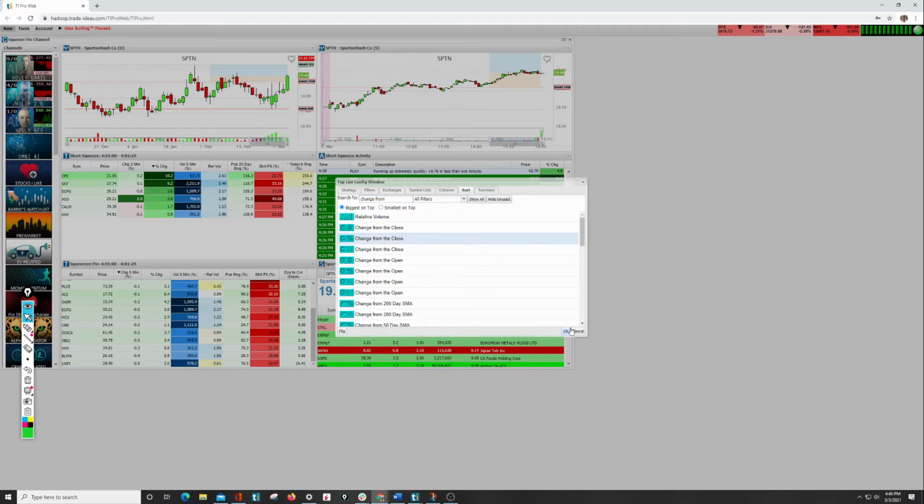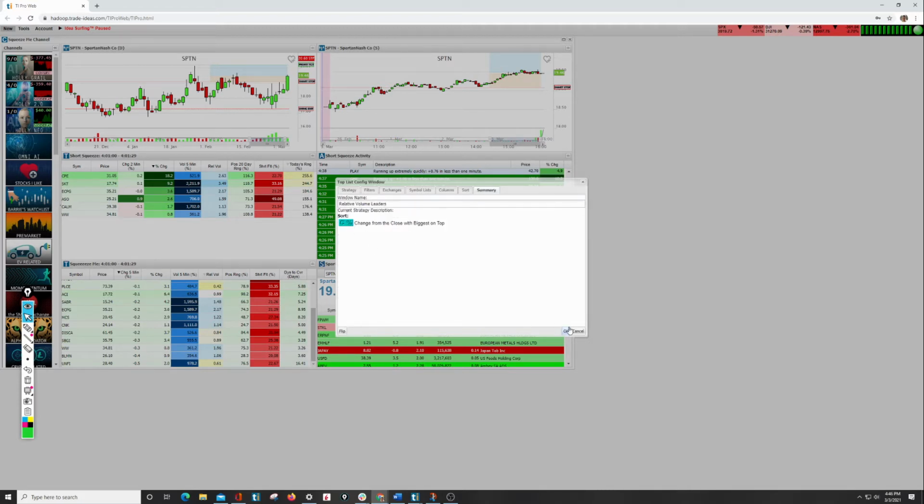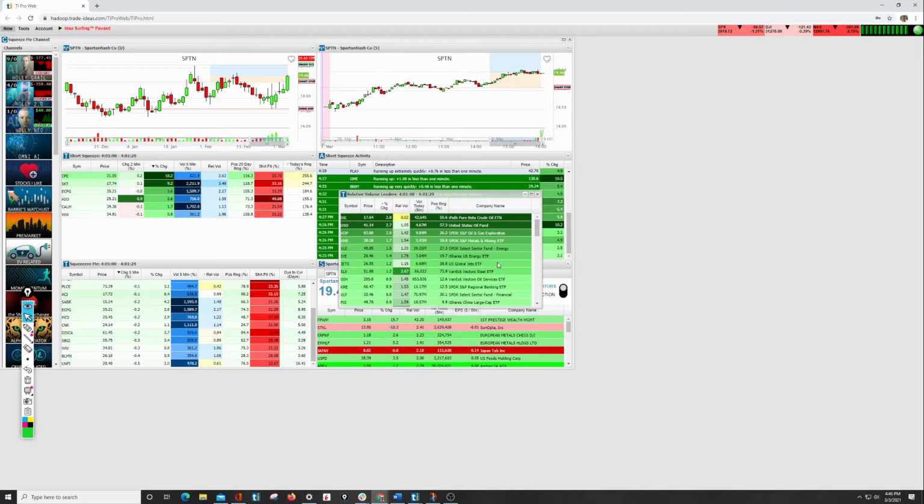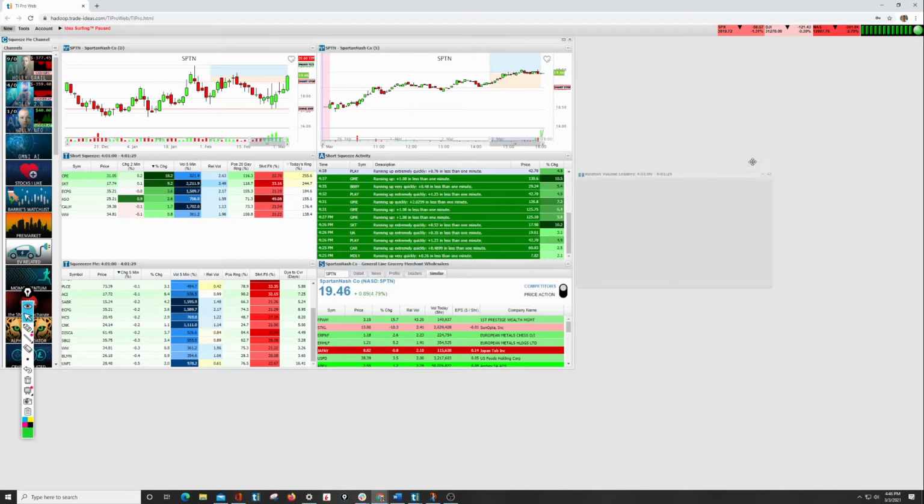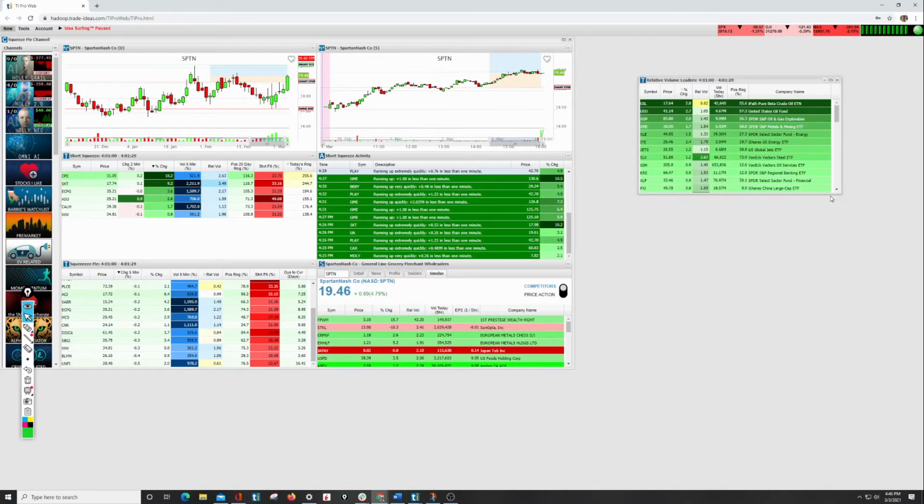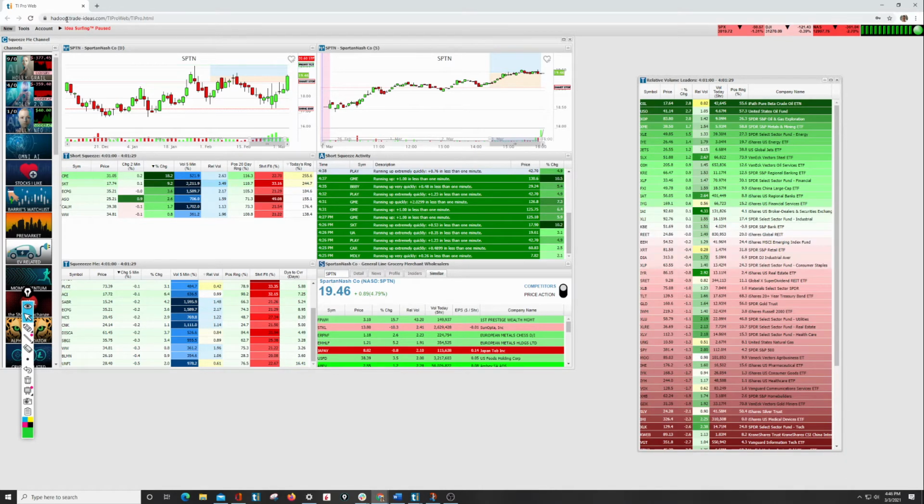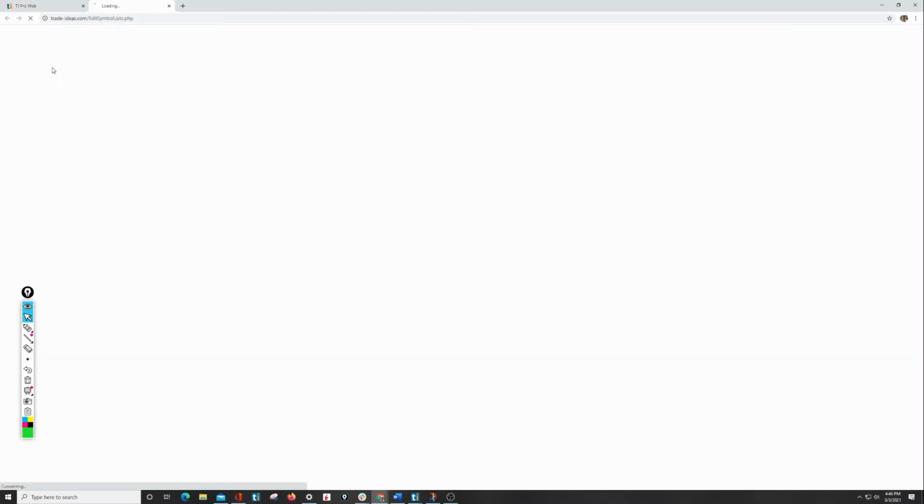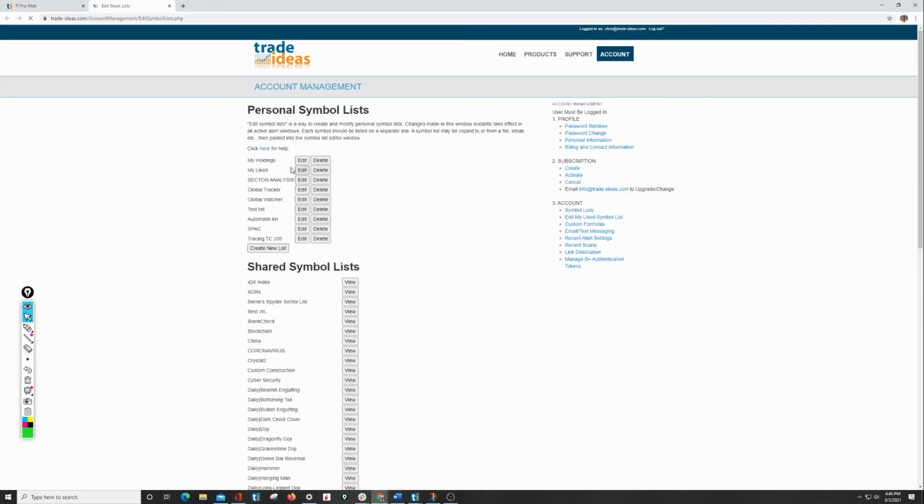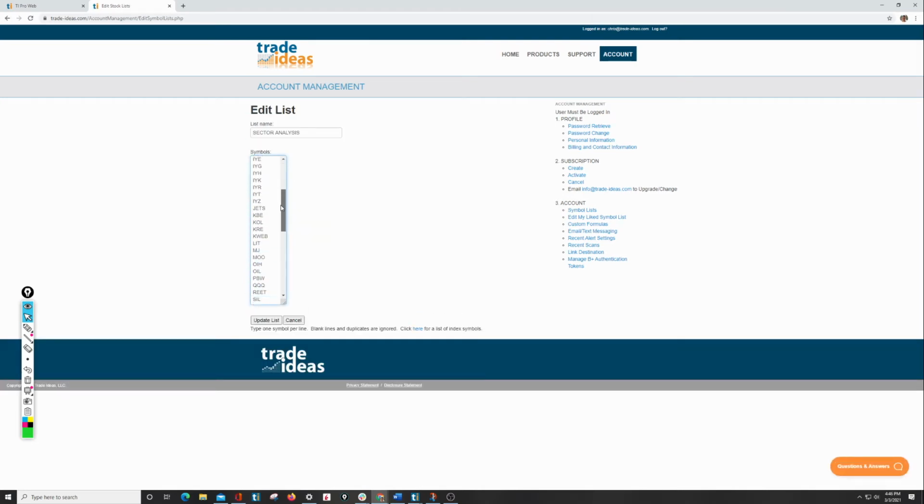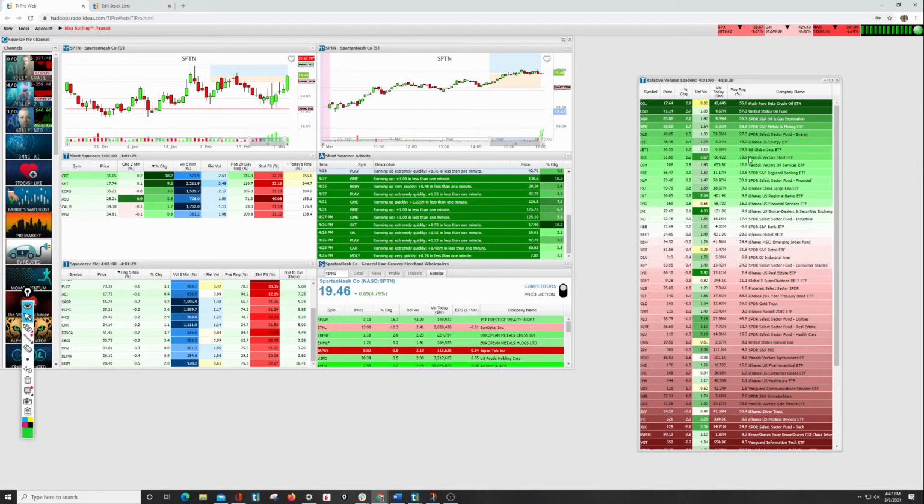Percent. Click. We see it's there again. Click. And so now, to give you a snapshot of what I'm talking about here, this list is only looking at all the stocks that I have on this symbols list that says sector analysis. If any of you want this list, I can email it to you. It's a pretty good list, a little more extensive than I think some of the other people use.